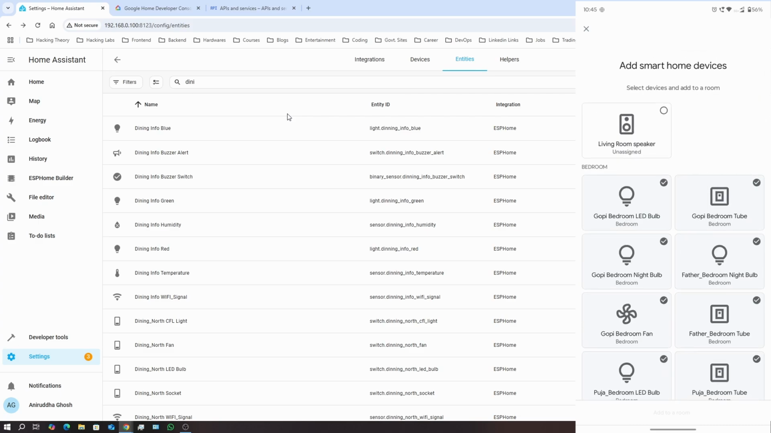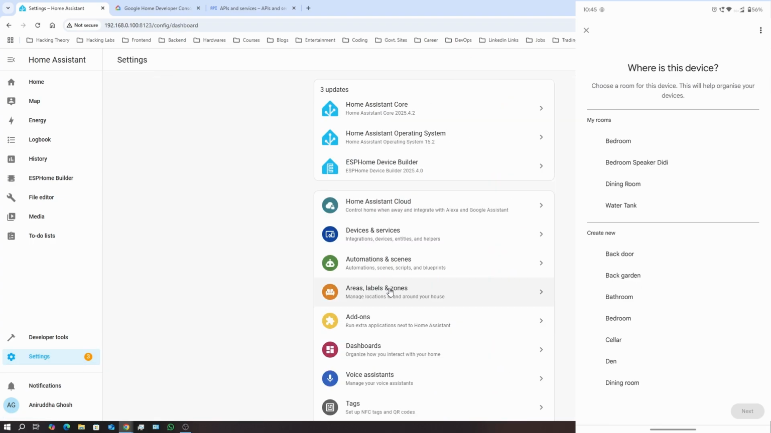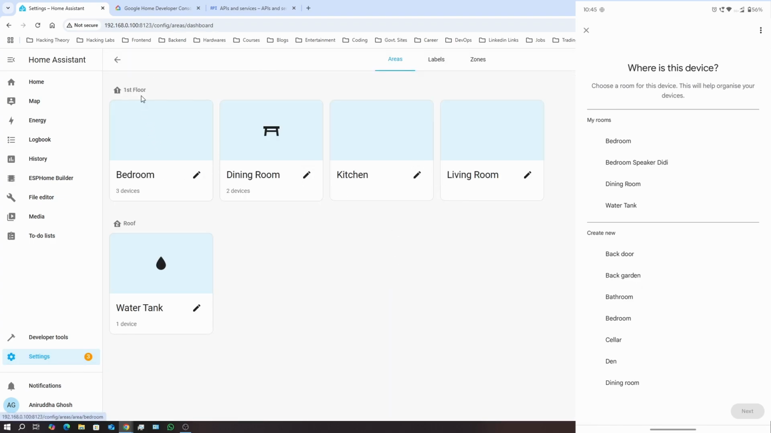Okay, and these are actually everything added to a room. And what is the device? So previous devices are already added because I have my own setup here, right? So you can see here all the floors and all the areas are already set. So it will automatically choose everything in between that.